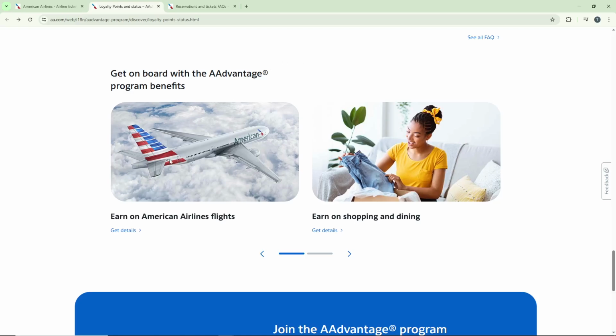The first and most straightforward method is to earn on American Airlines flights. Every time you book and fly with American Airlines, you'll automatically earn miles based on the distance you travel and the fare class you purchase. The more you fly, the more points you accumulate, making future travel more affordable or even free.